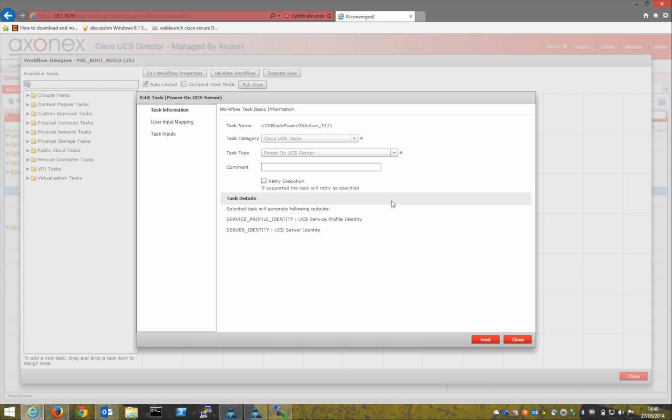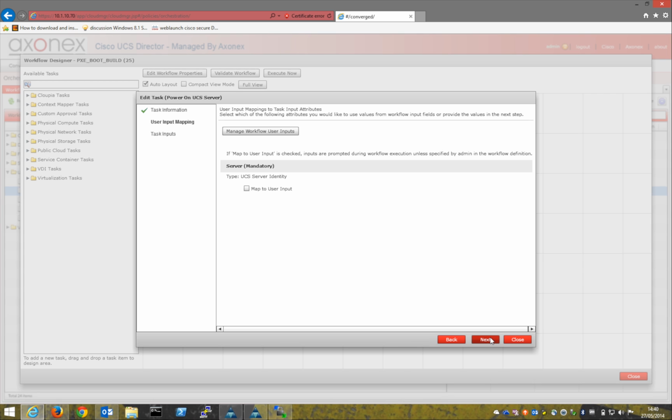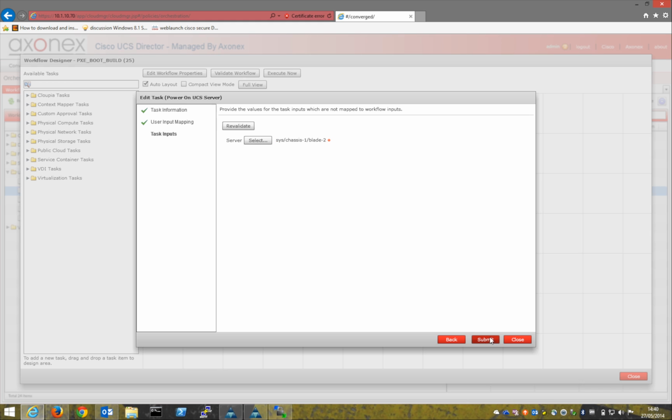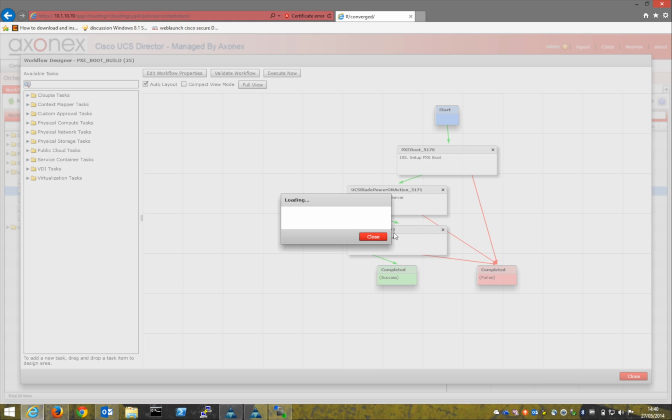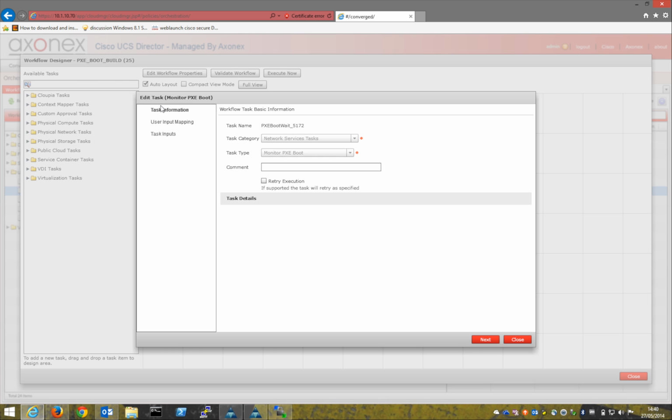The next one is another very simple workstream. This will literally just power on the UCS blade. Again, this will be a user selectable item. However, for this example, I have already pre-selected which blade in the chassis I wanted to turn on. The final one is purely just a monitoring task. This will monitor the workflow and observe it go through.